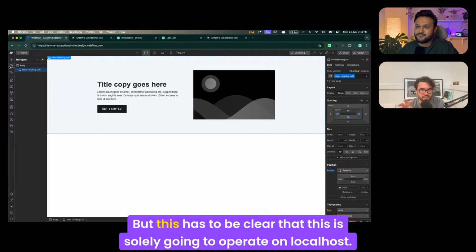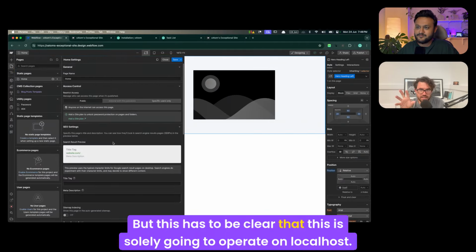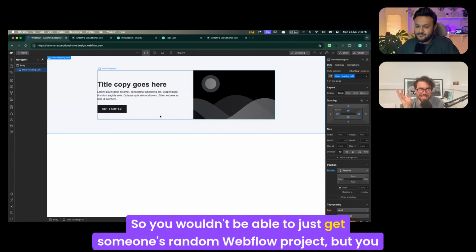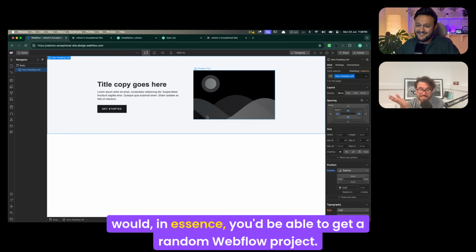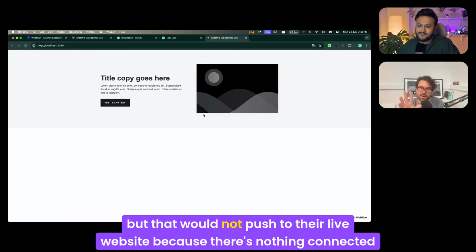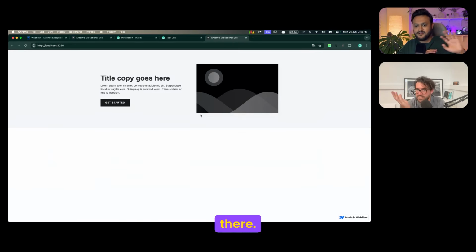And this has to be clear: this is solely going to operate on localhost. So you would be able to get a random Webflow project and play around with it on localhost, but that would not push to their live website, because there's nothing connected there. It's all locally.